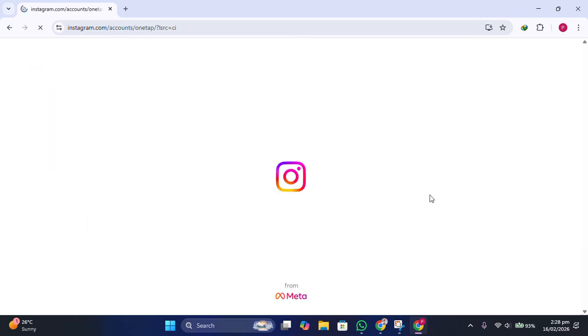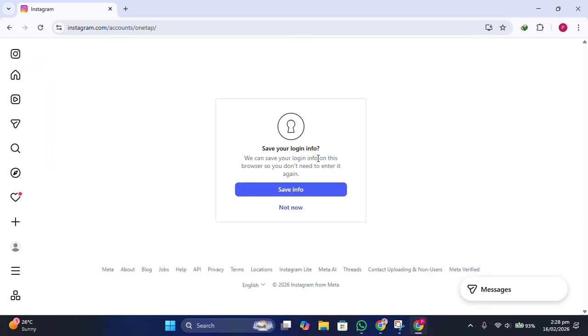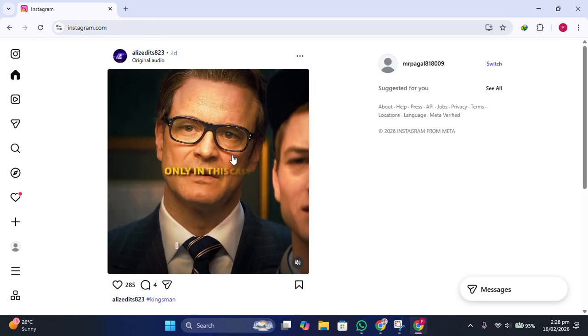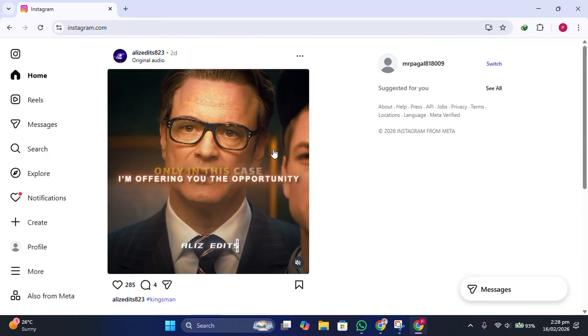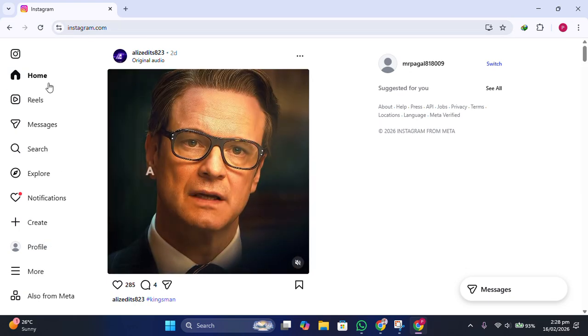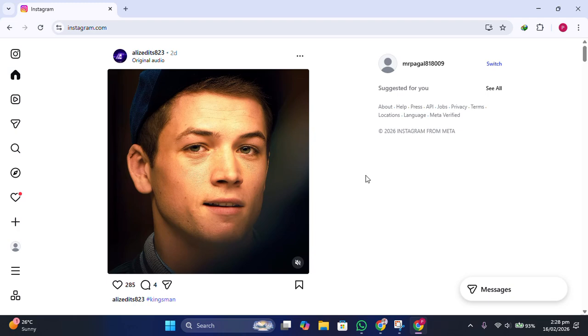It will take some moments, and after that your account will be successfully logged in on your PC. You can click on this save info to save your login info to your browser. And once you have saved, whenever you want to log in using your Instagram account, you can easily log in without entering your username or your password.